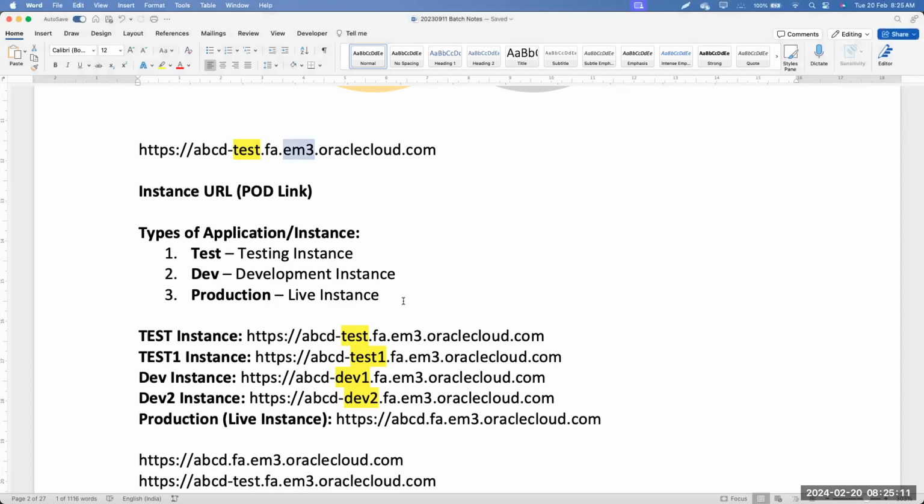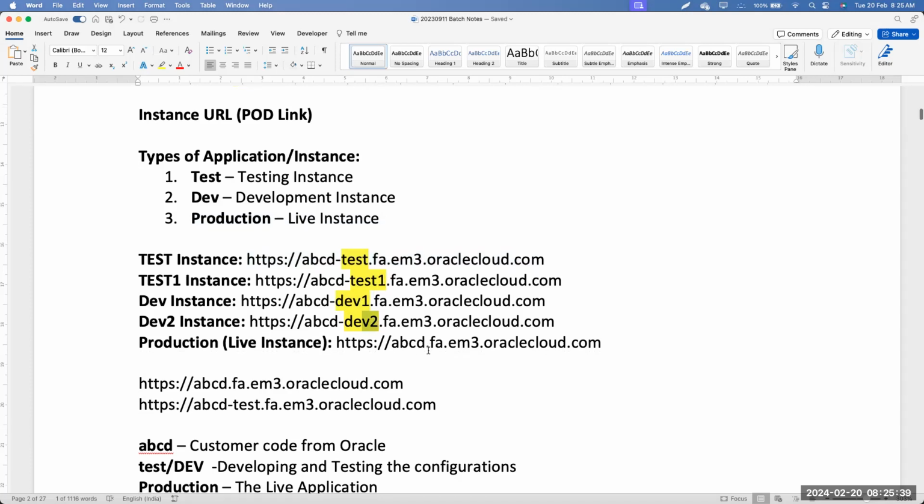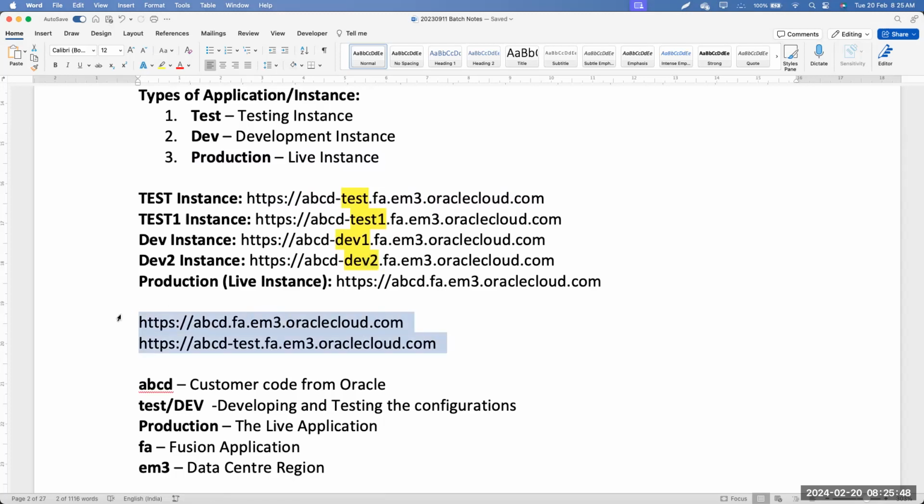Now that we have talked about the different types of instances, the most important is production, which is your live instance, where all the employees would be using the application. Now let us see how the instance URLs would look. For example, if it is a test instance, this is how it would look. If there are multiple test instances, you'll see something like test 1 or dev 1, dev 2. If you don't see test or dev in the URL, then it means it's a production instance. And this is how the URLs will look for production and for the test instance.